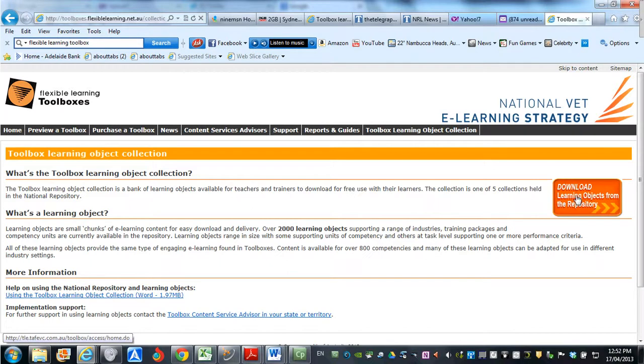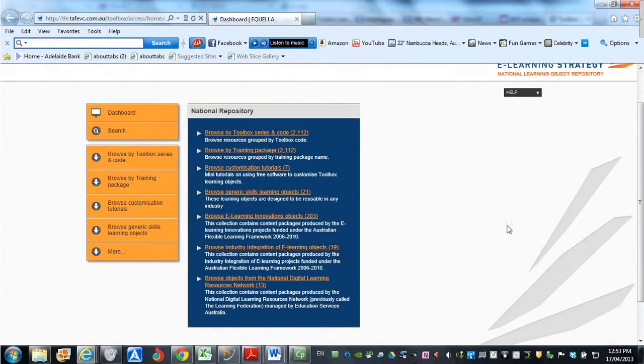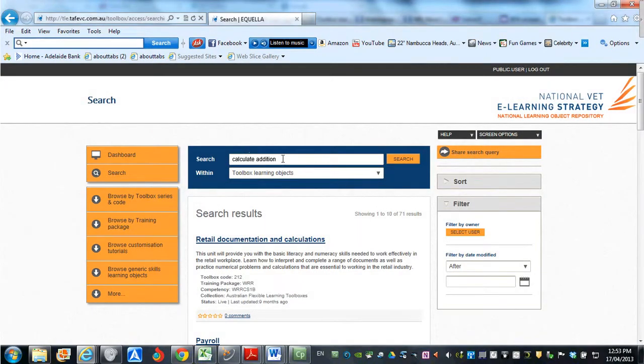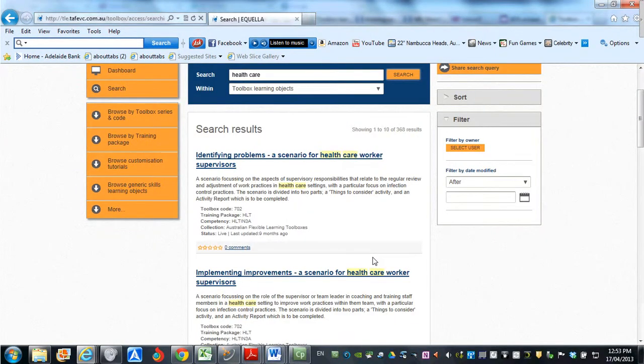If I click on the download button over on the right hand side, it takes us into what is known as the dashboard, and it's a way of displaying a number of different methods that we can search through toolboxes. You'll see that there is the ability to search by keyword. If I type in healthcare and do the search, it would come up with all learning objects that apply to the healthcare area or have a mention of healthcare somewhere within them.